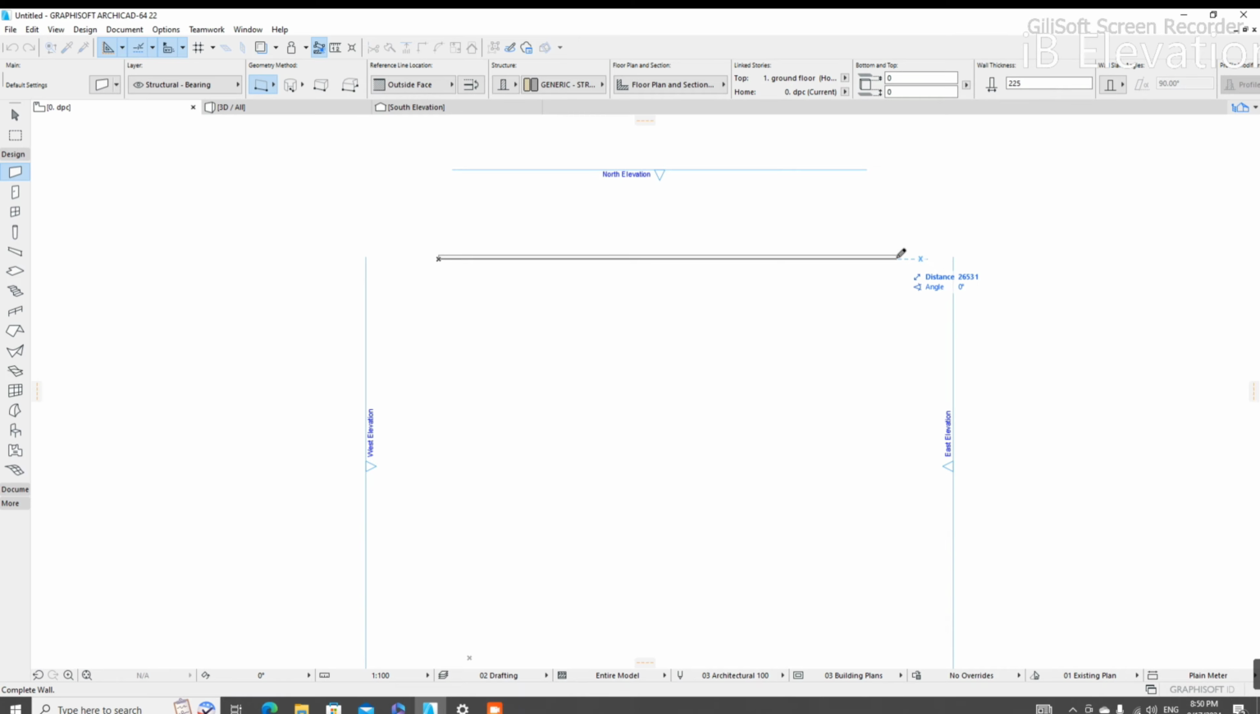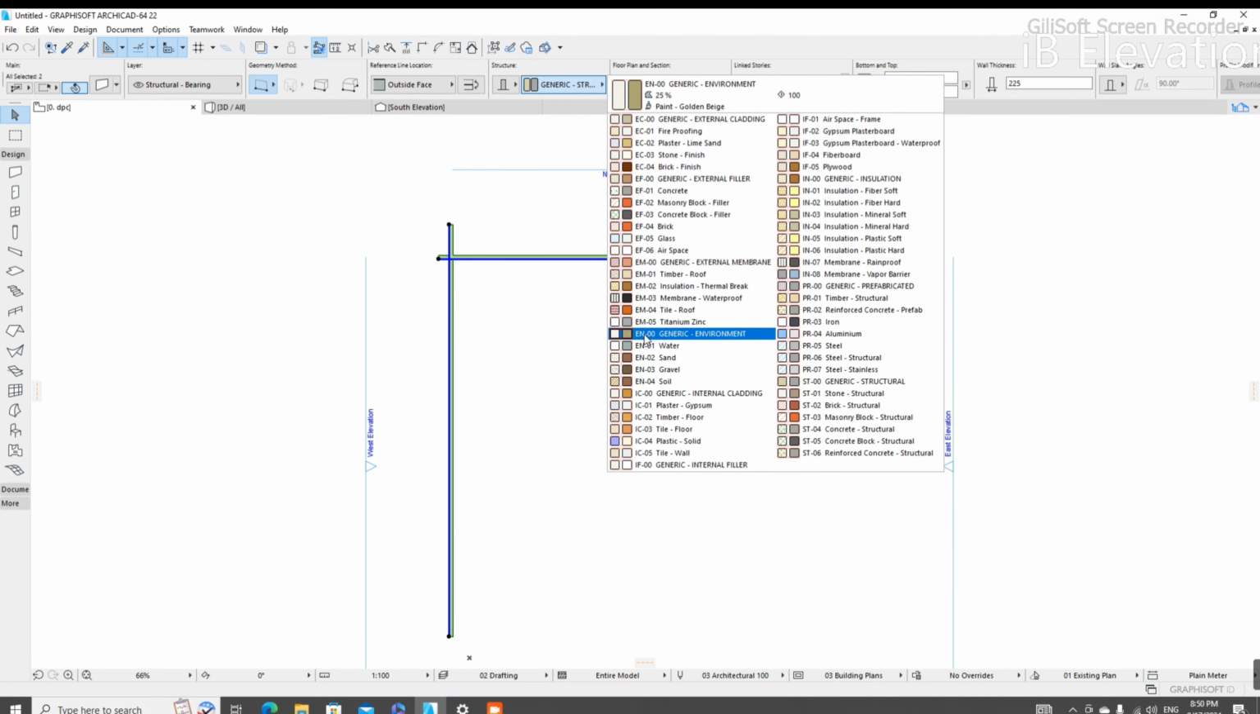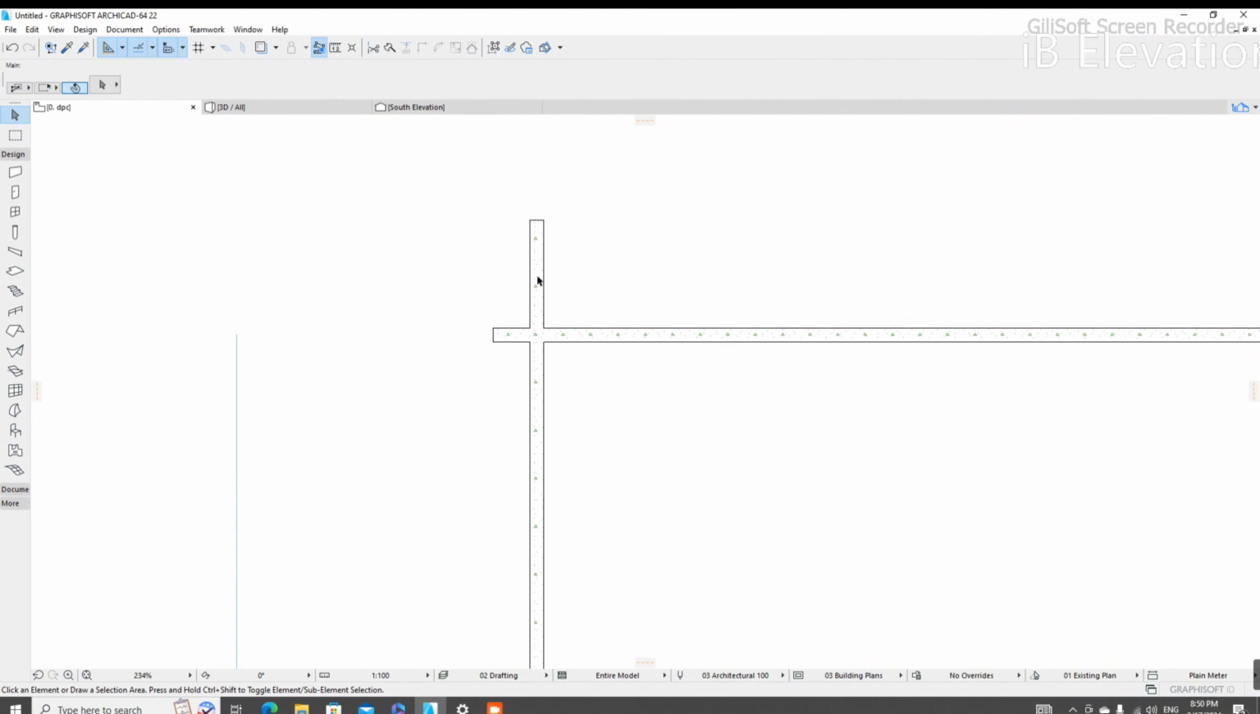So I'll bring the first wall here. I'll put this wall here. Okay, so after this being done, I don't like the settings, so I'm going to change this to something more preferable to me. Okay, I prefer this. So I'll call this off.